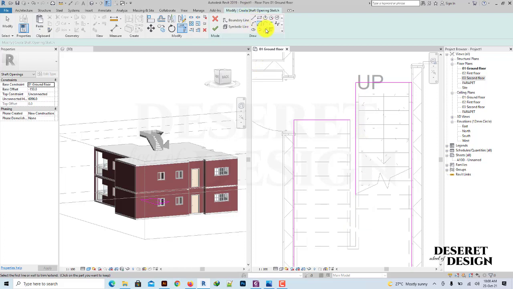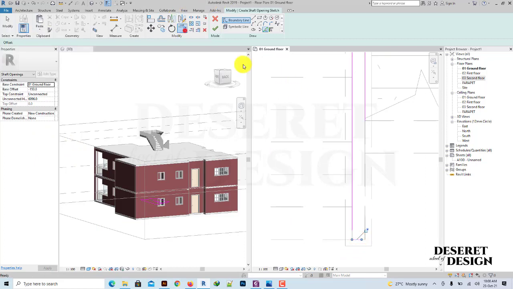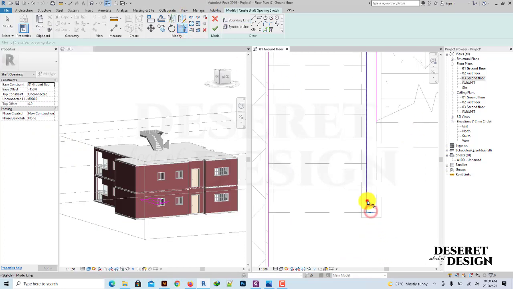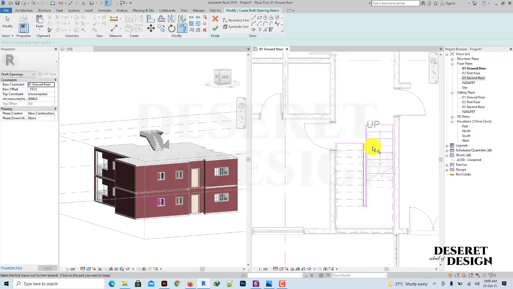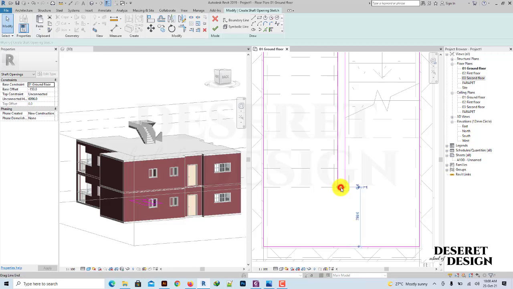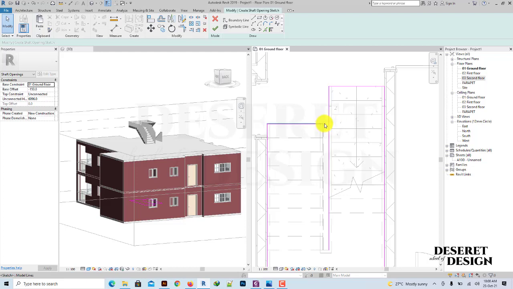So I'll go to pick line and I'll pick here, and I'll pick here. Sometimes you have to zoom in. So I'll pick here too. So I'll do trim and extend. I'll do this and that, and this and that. So my shaft is drawn around that place. So we have to get rid of this. So let me select this. I think I have to get rid of this and that. So it needs to end here. So I'll get rid of this.